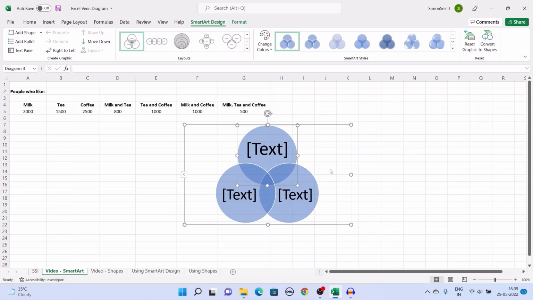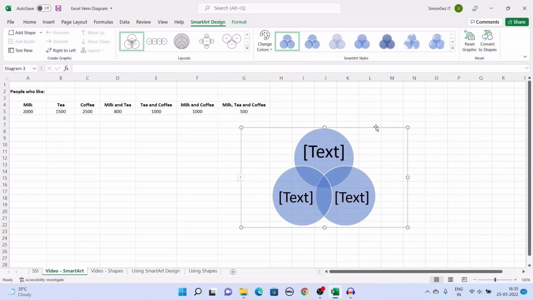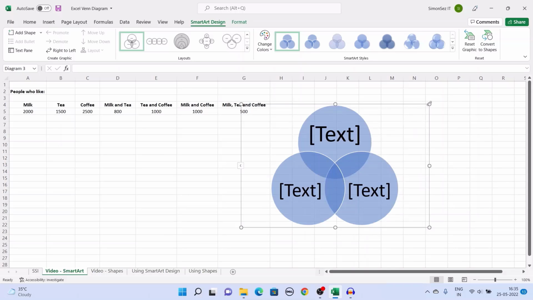To move the whole chart, click anywhere near the circle. This changes the mouse pointer to a four-sided pointer. Click and drag to move the chart. If you want to resize the chart, place your mouse pointer on the anchor points. This changes the mouse pointer to a two-sided pointer. Click and drag to resize the chart.